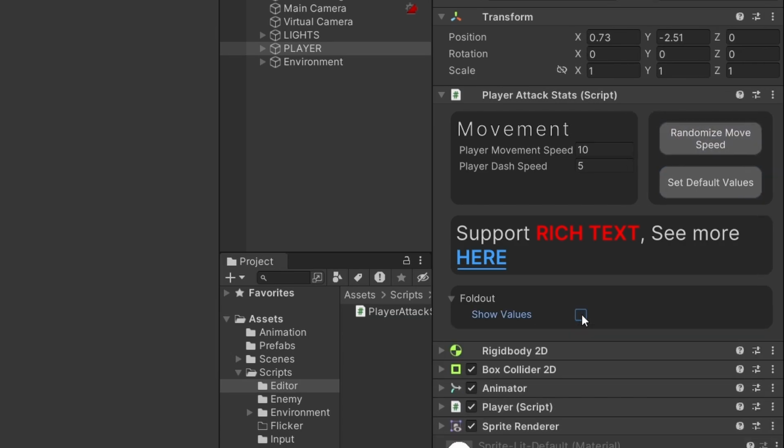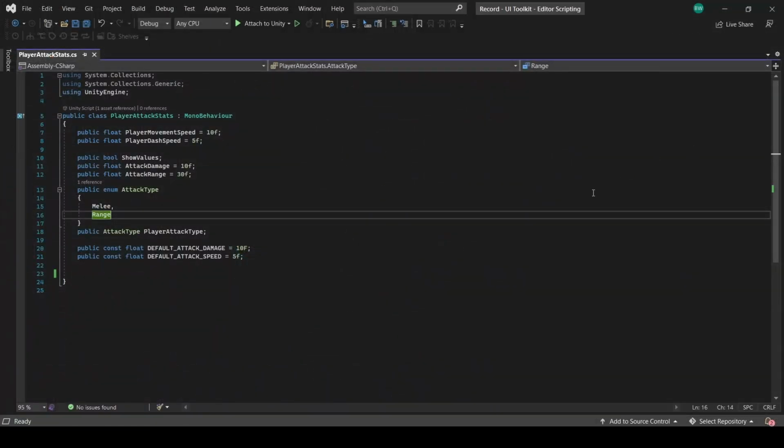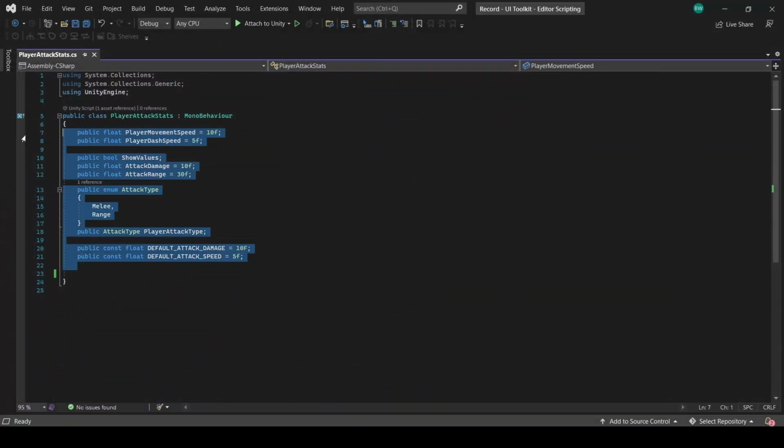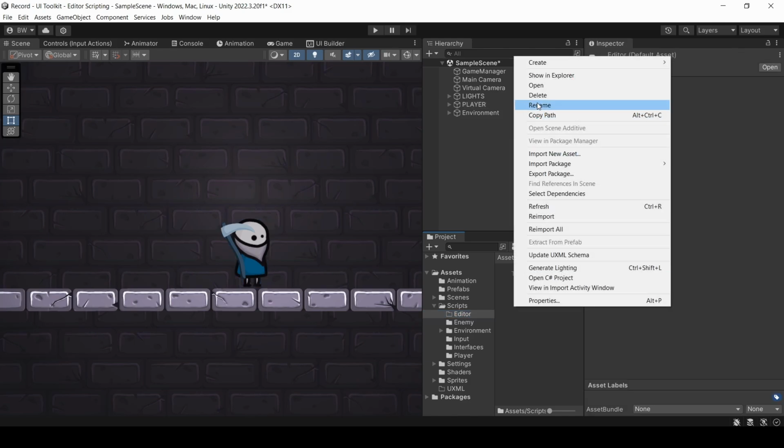Ready? Let's go. So I have this little player attack stats script, and you can see there's really nothing to it. It just holds some data. So to get started, we first need to create an editor script, and it needs to be inside a folder called Editor. Otherwise, you're going to get errors when you try to build your game. The Editor folder does not need to be in the root. It can be anywhere in your project.